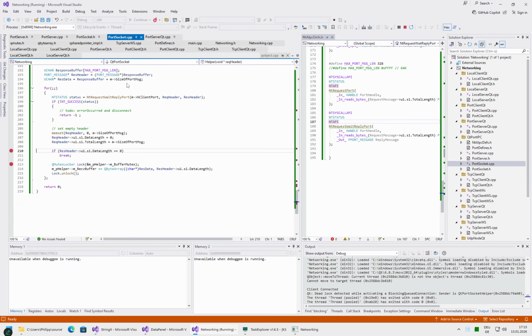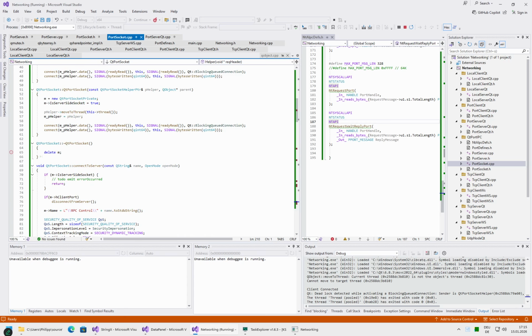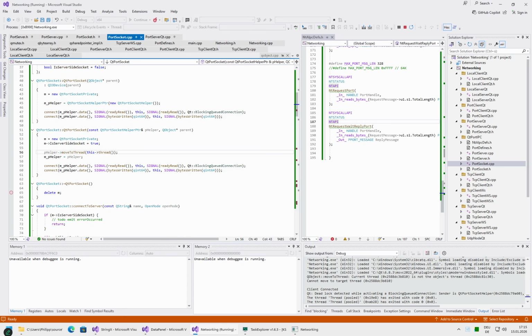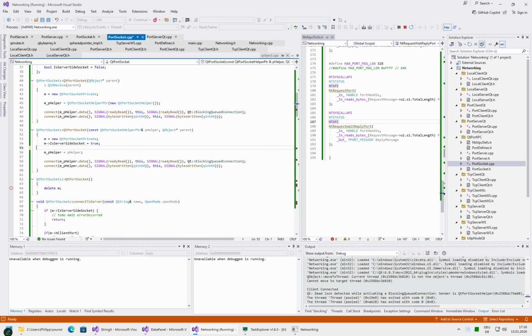It doesn't like the move to thread being done from a different thread. It only wants this move to be executed from the thread the thing currently belongs to. So let's ignore this and try something else.